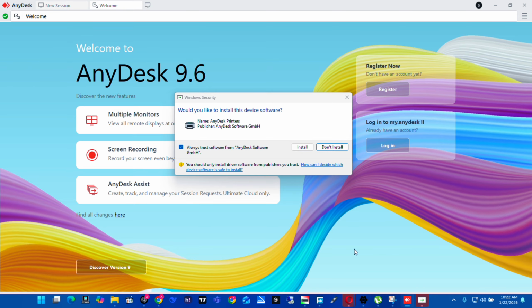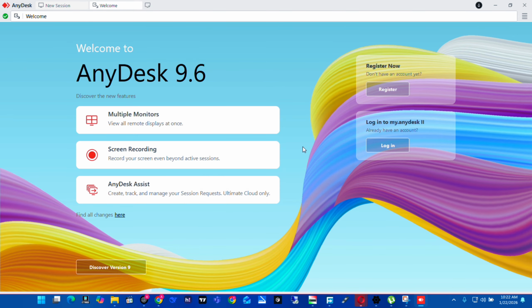So after clicking on yes, another window is going to come up. You click on install. So after installing, this is the welcome page. So if you want to start a new connection, you just click on this plus icon, or you can close the app and open it again. So click on this plus icon.